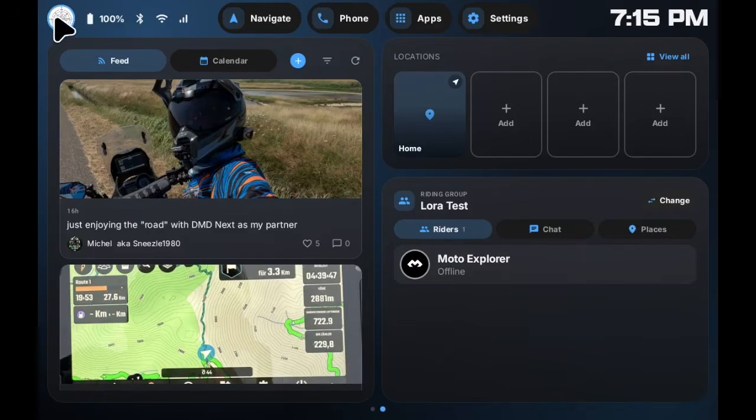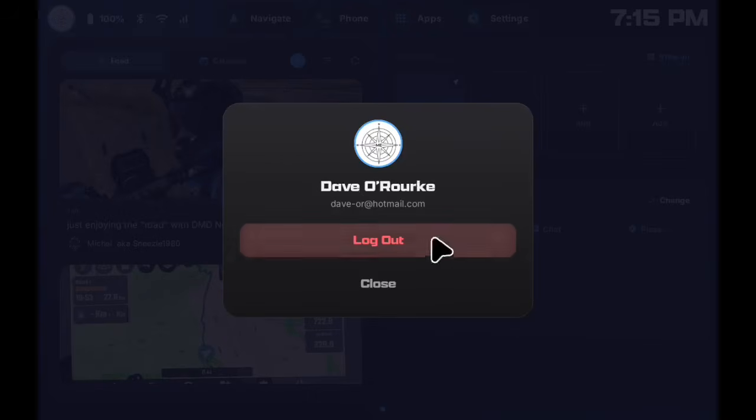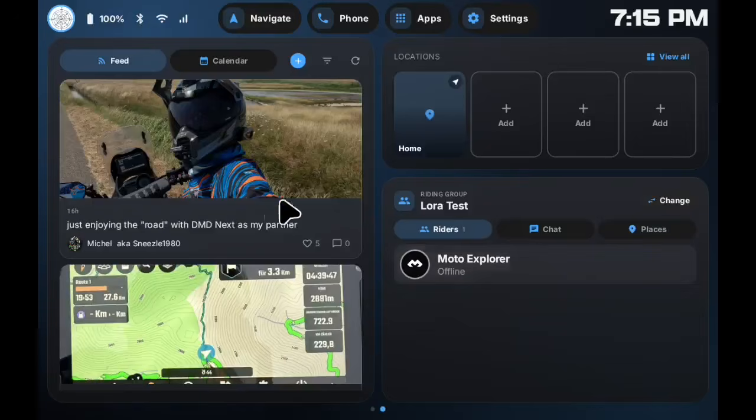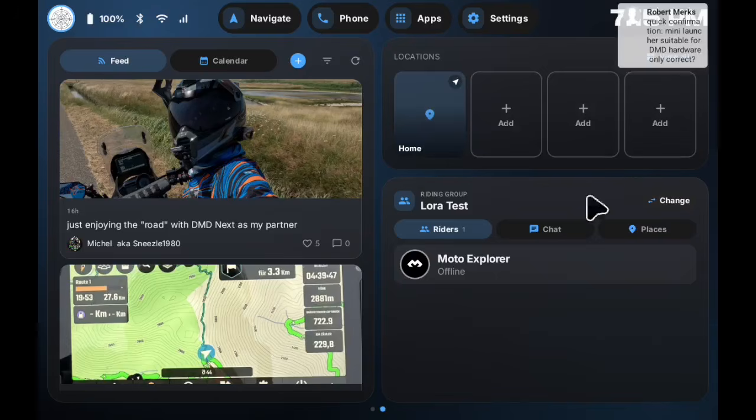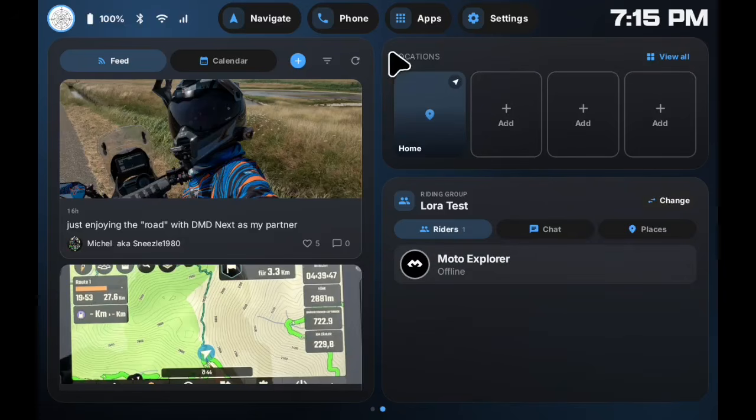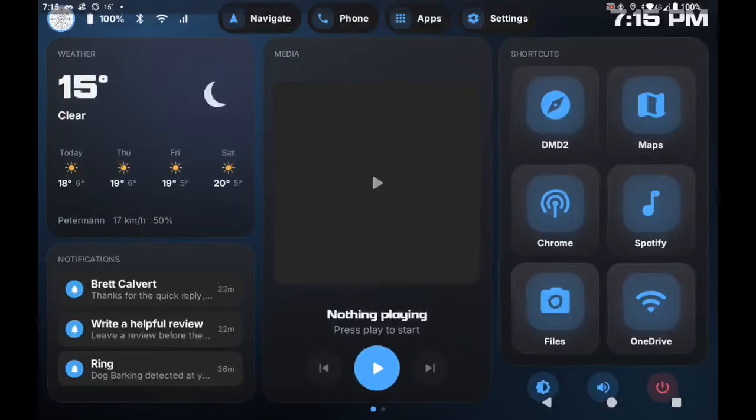Now I'm logged into the DMD hub. You can see that's my login there. And there's just some posts from the hub. There's some locations that I can add in there and one of my LoRa test groups as well. And yeah, that's pretty much it as far as the mini launcher goes.